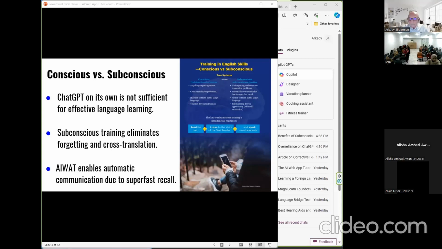You probably have heard before that our mind has two systems. Conscious, a very slow system, and subconscious has a super fast processing speed. So why do we still use conscious learning memorization if we can use a much faster part of our mind, subconscious training? And how to do it, I demonstrate today.